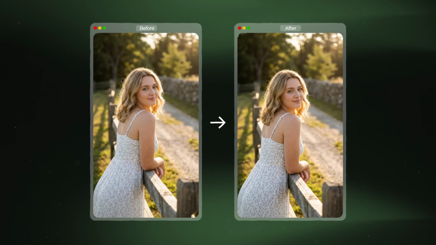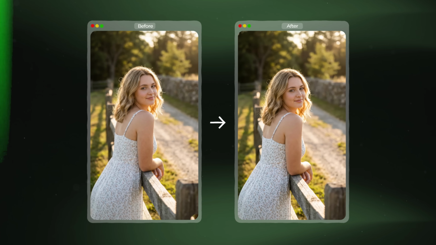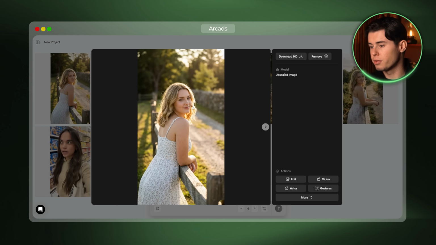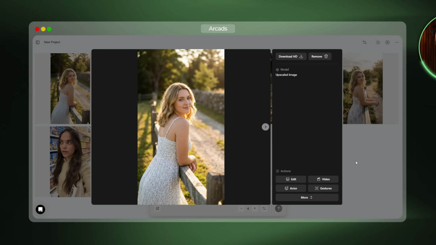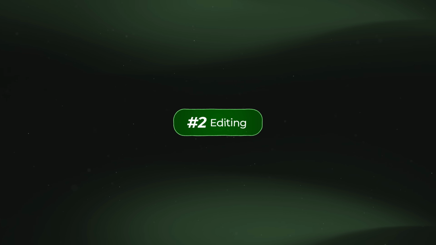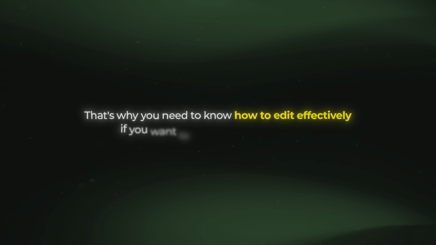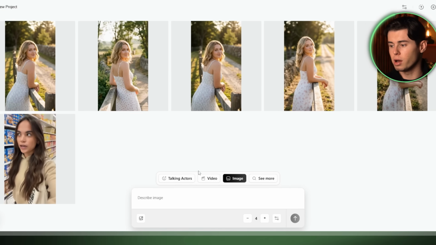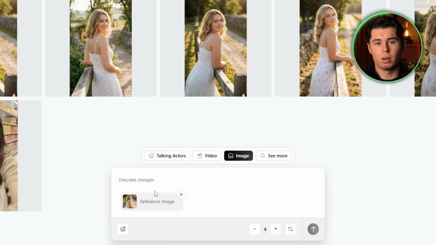Now that we have the character, we can move on to the next step of the workflow. But make sure you don't skip this, as it is one of the essentials for high quality videos. The second step inside the workflow is editing. AI almost never gives you the perfect option from the start. And that's why you need to know how to edit effectively if you want to get professional results. So let's upload our character image inside Arcads and make it perfect.